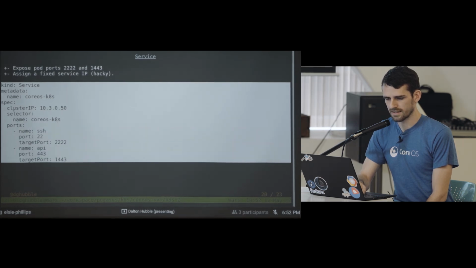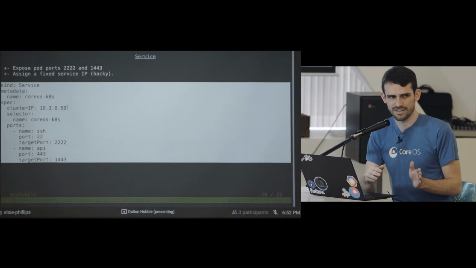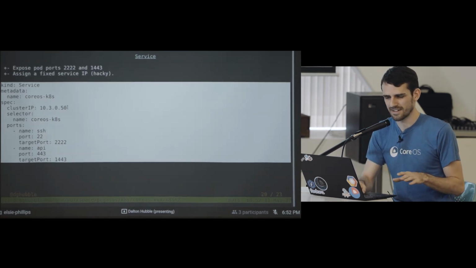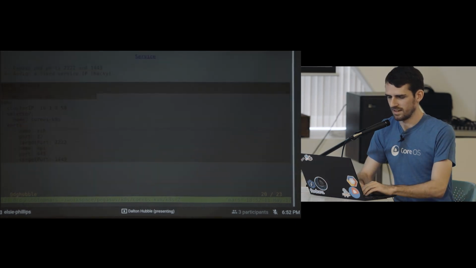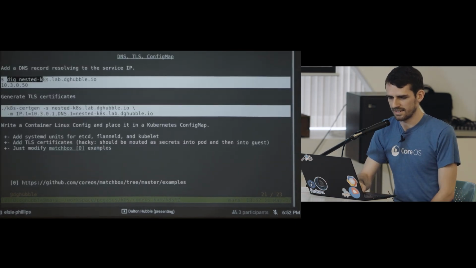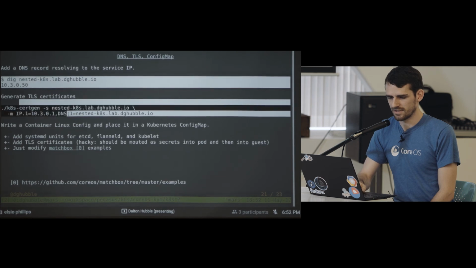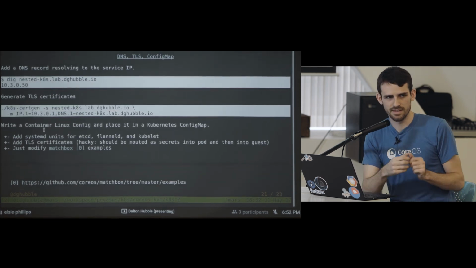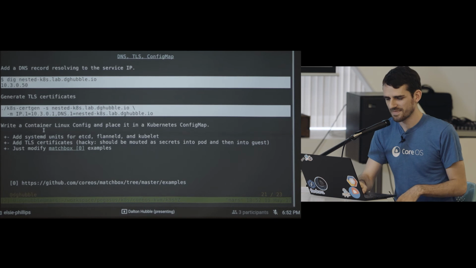And I've set the cluster IP to some known IP so that I can have a DNS record. This is sort of a nicety so that the demo works, in that I need a DNS record that I can mint TLS certificates for, so that's why I've pinned this cluster IP to a specific value. The final part is adding that DNS record, minting a bunch of certs, and putting them in the Container Linux config map. We're not going to look at any of that.